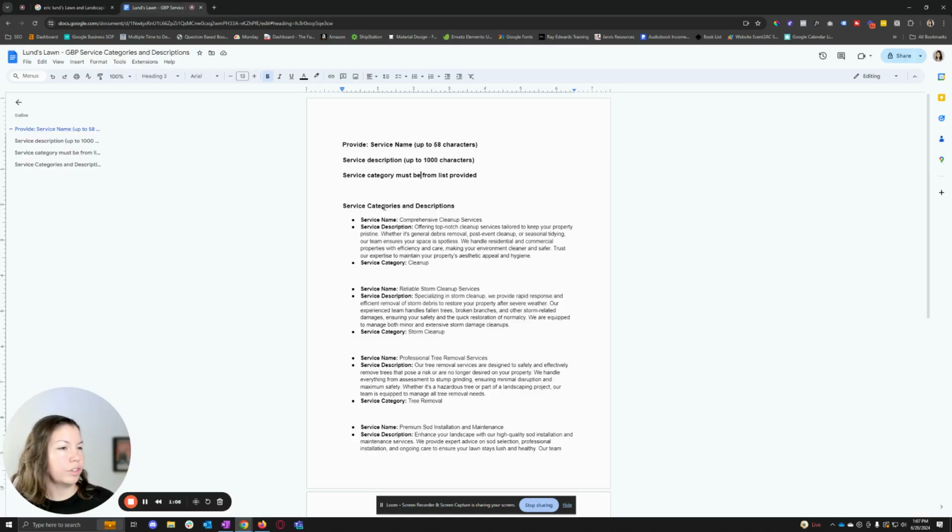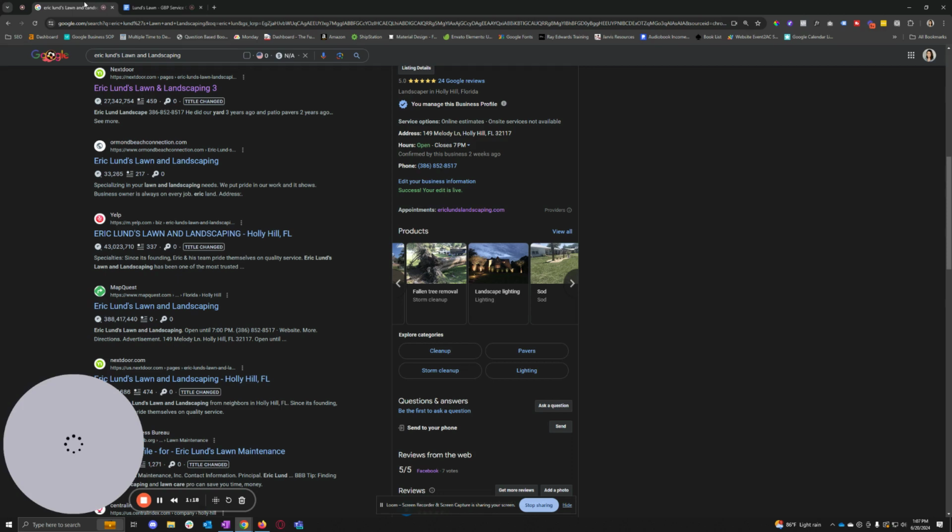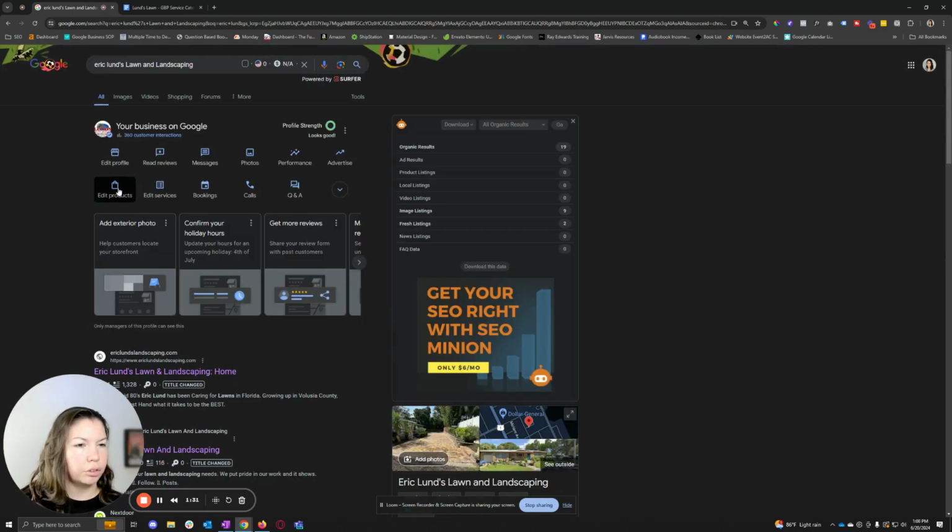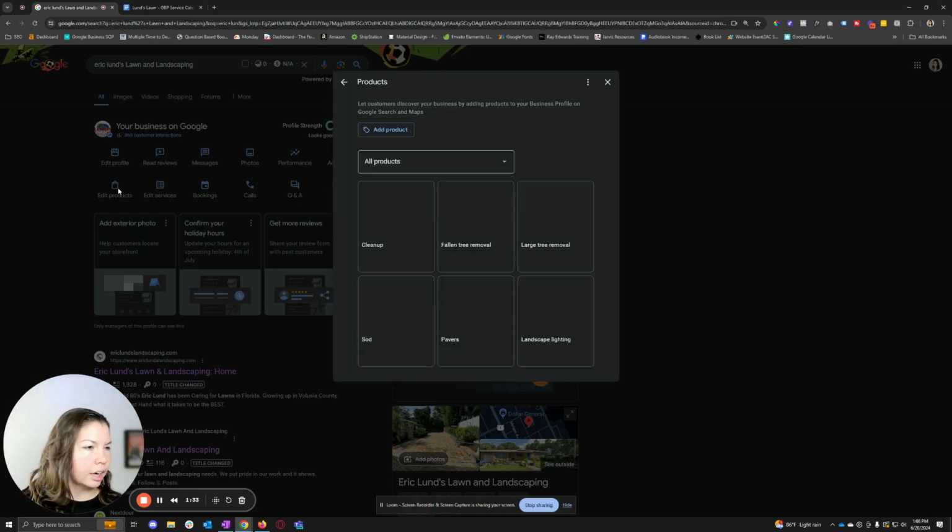For a service or product name, you're limited up to 58 characters. So make sure you take that into consideration. The description can only be 1,000 characters, and your service category has to be from one that is in your list that's already provided. We're going to go to edit products at the top of the screen.